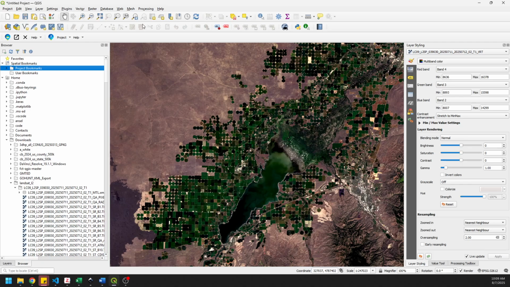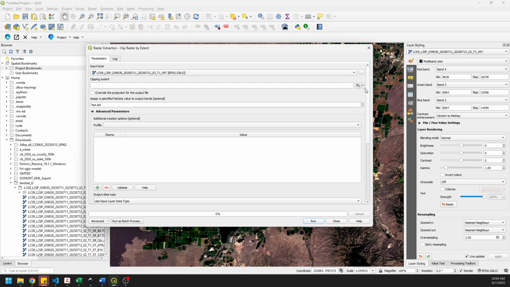Now, if we go back to raster, extraction, clip raster by extent, our clipping extent, we can calculate from a bookmark, and we have our extent here. When we click that, you'll notice that it updates our clipping extent with those coordinates. Pretty easy. If you want to use the same extent over and over again, that's going to be the easiest way to do it.